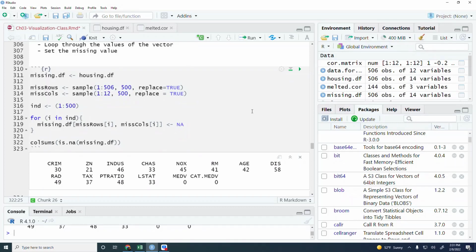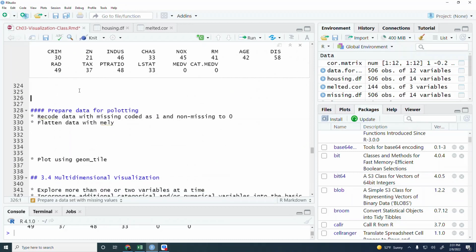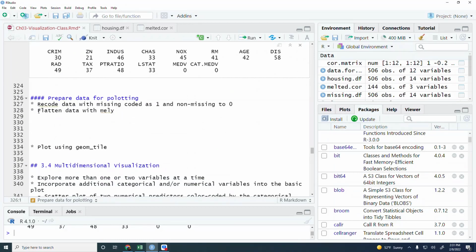Okay. So now what we're going to do, first thing to do, is to prepare the data. So we're going to code it: if it is a missing value, we're going to use 1, otherwise 0.